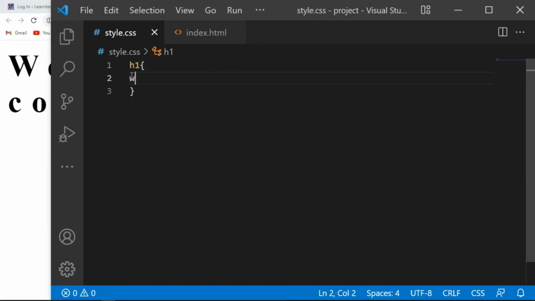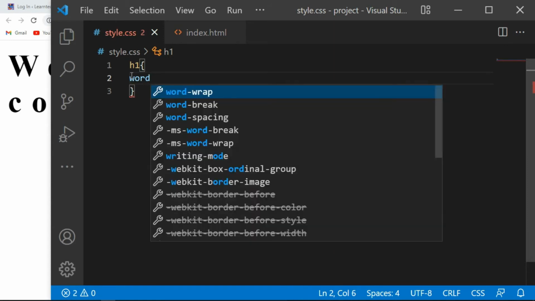So the other one is the word spacing. Right, the word spacing.